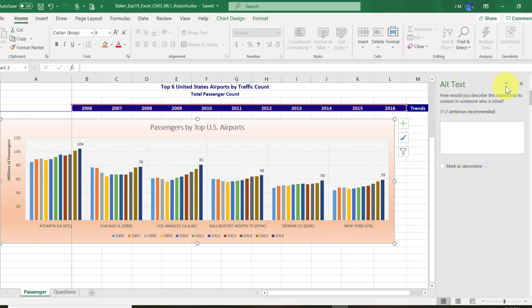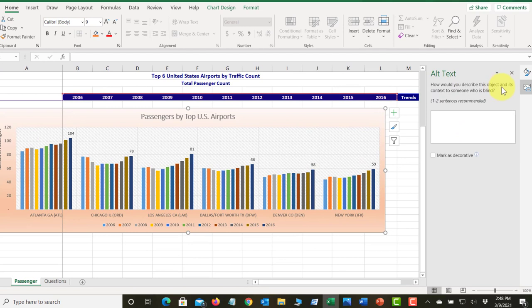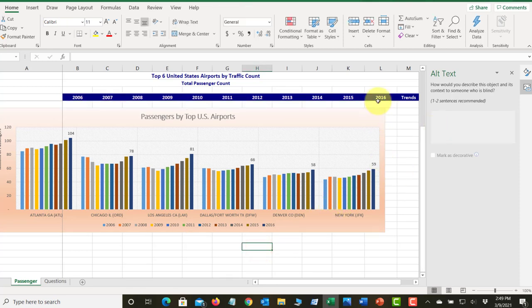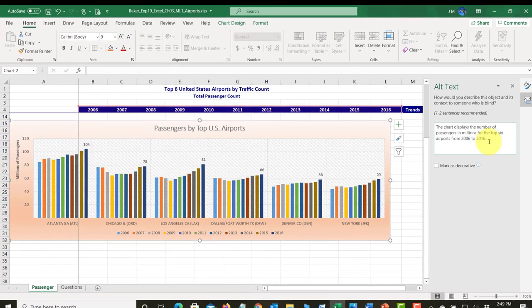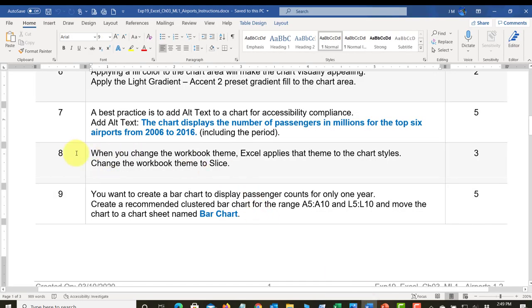When I clicked Edit Alt Text, my side panel changed, and it says, how would you describe this object and its content to someone who is blind? Or you're listening to something that's reading this report to you. Well, they gave us the verbiage. I told you how I copy and pasted it, but if you want to type it in there, that's exactly what you should do. Now, I've got that in there now. I'm just going to click away someplace just to make sure. But if I click back on the chart, it's in there. All right, I'm going to save that. Let's go back to our instructions.